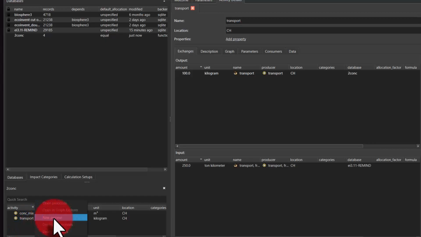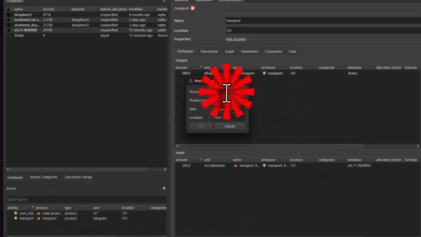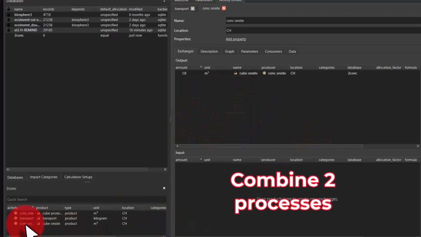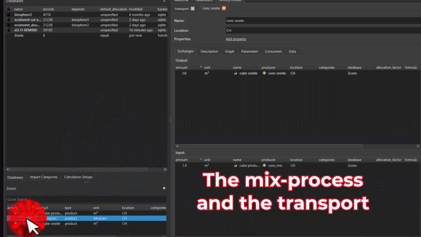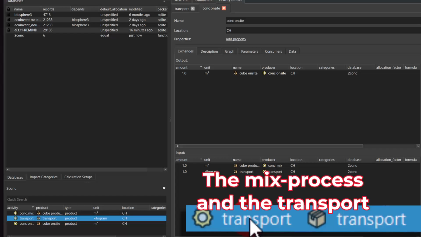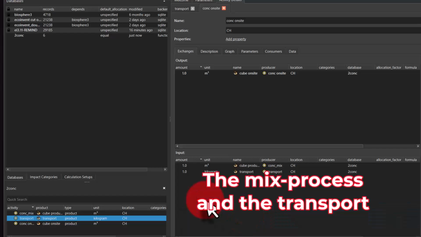And then I create a third process, which is putting the concrete cube on a site, which joins the two prior processes together, and this is the combination of those two.